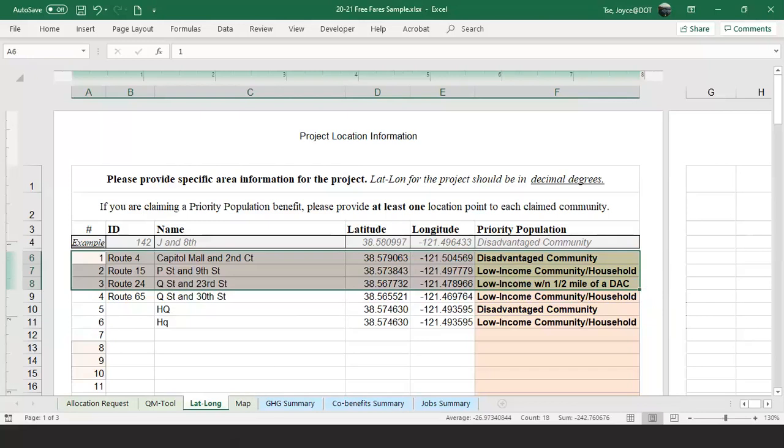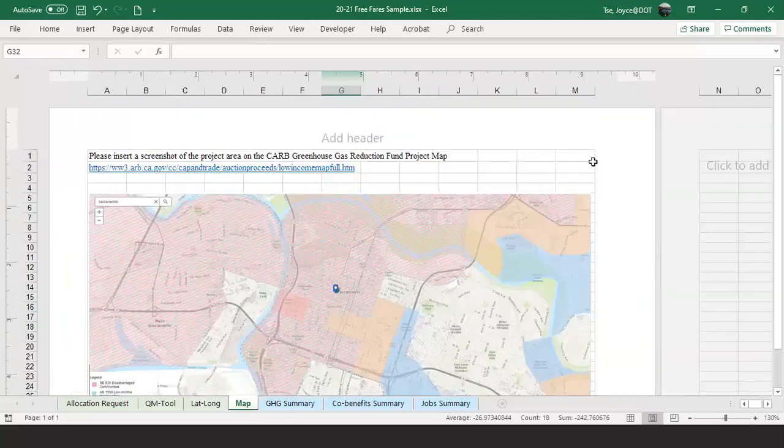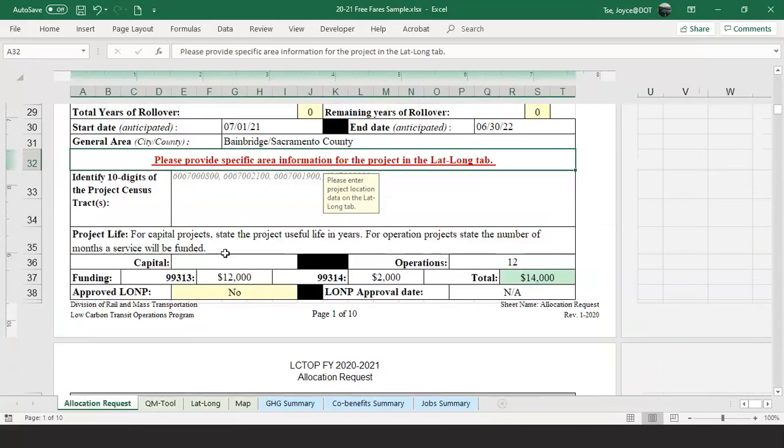So while we're at the AB 1550 map, we're going to go ahead and do a screenshot and paste that onto the map tab, and that's all we need on this tab right here. The link is also right here, as you can see. So moving back to the allocation request tab, the next section we have is the census tract.